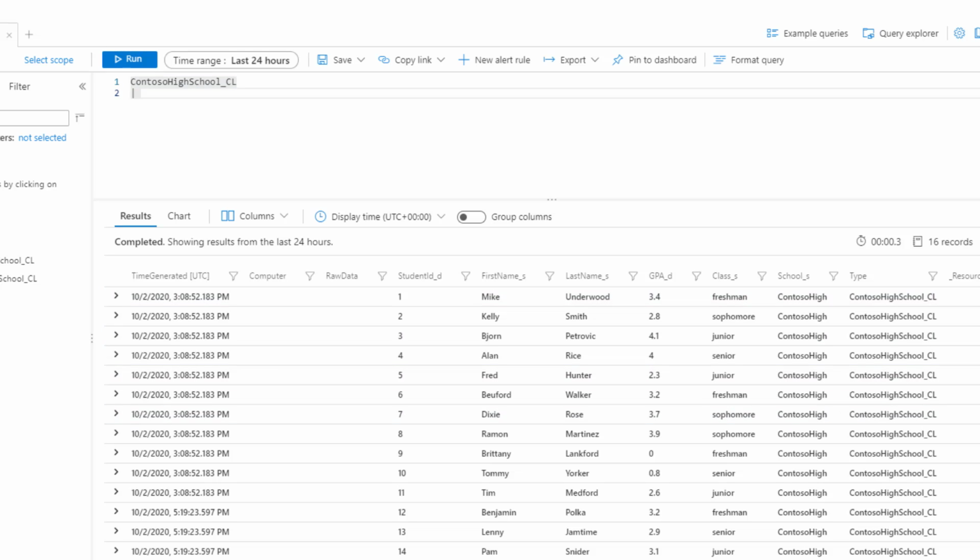Some of the columns I'm going to work against are first name, GPA, and the class they're in. Next, I would say the most common operator is getting a count of how many rows you're working with. That's a good validation technique if you're just building out your Log Analytics solution and you want to ensure that data is being populated correctly. This is where count can really help you provide that validation.